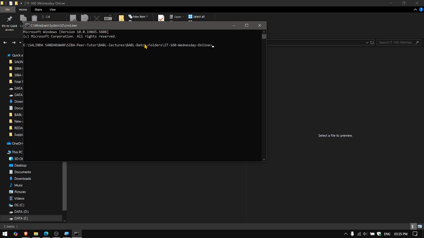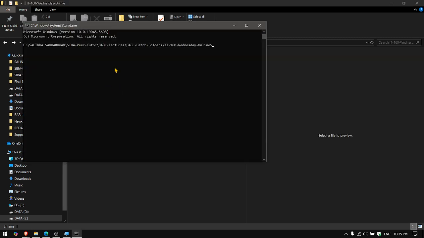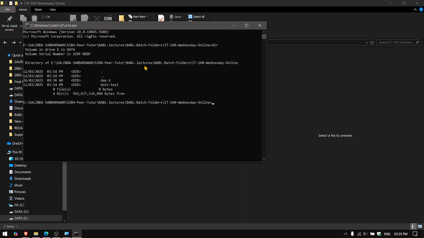So this we call the command prompt, right? Here you can't see anything. I'm inside the IT 160 Wednesday online folder, but you can't see anything. In the GUI version you have two folders here, but in the CLI version you don't see anything. So let me show you something. I will type dir and press enter. Now I can see two folders, day 2 and unit test.